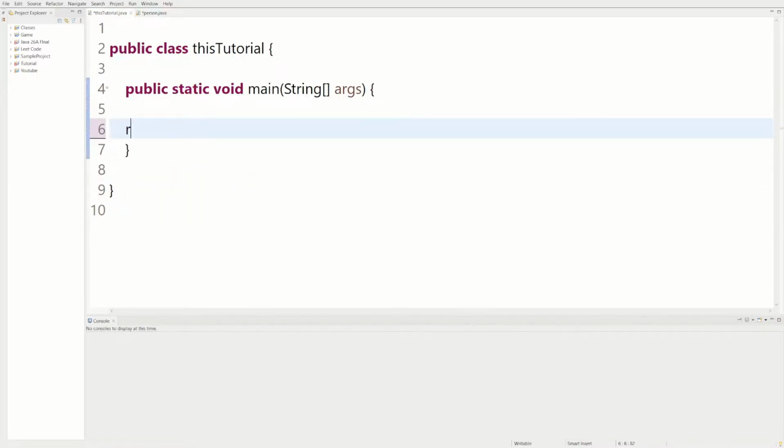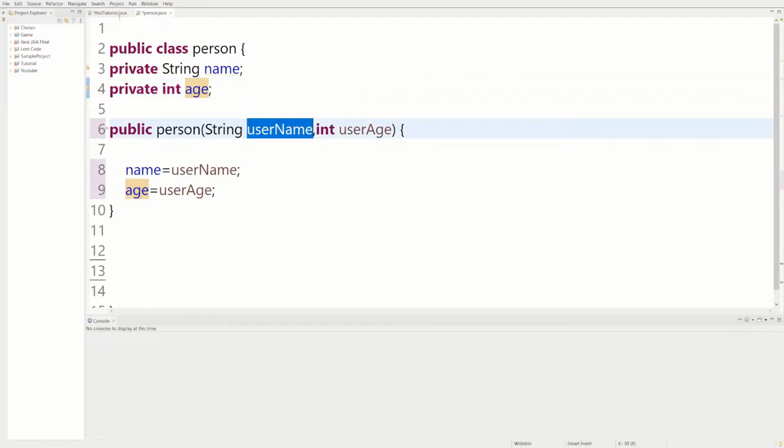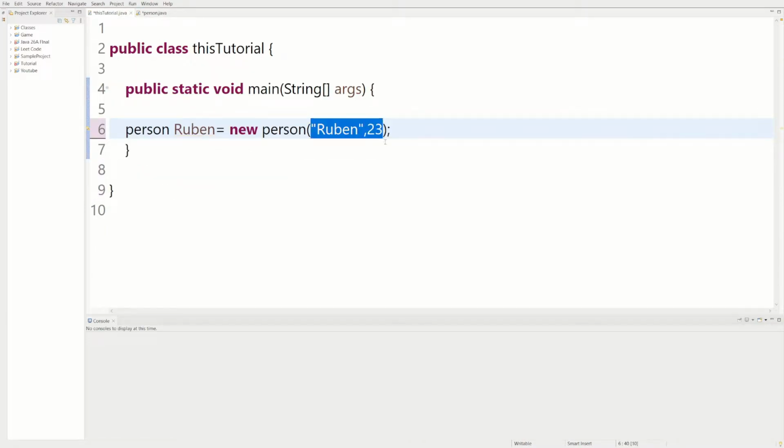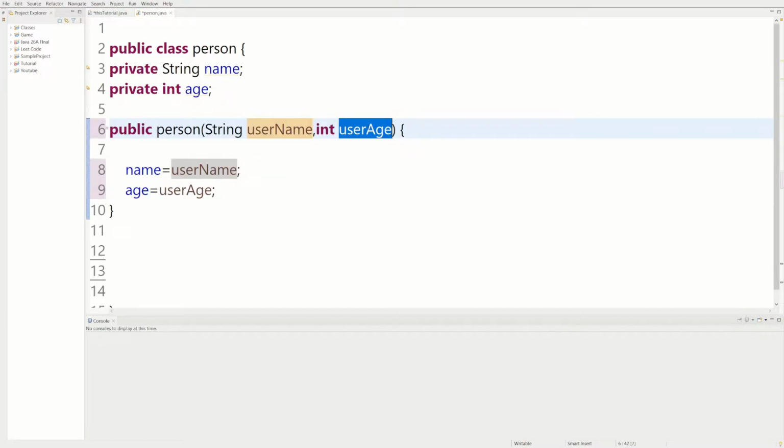So let's make an object. We could say Person, that's the name of the class, Ruben, which would be the name of the object, equals new Person. Now it's expecting two variables to be passed in, a string and an int. So let's pass in Ruben for my name, and then the integer represents how old you are. I'm going to do 23 because that's how old I am. And now Ruben is going to be stored into username, and 23 is going to be stored into user age.